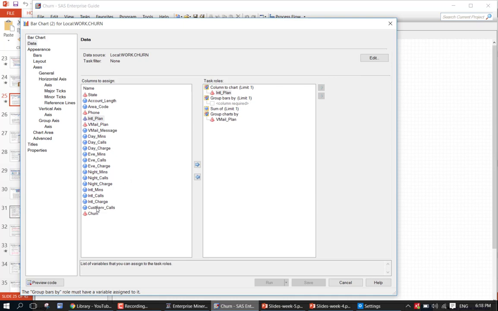And finally, we'll have churn to be the group bars by. Sorry. Churn should be column, I think. Yeah, churn should be column. So rearrange them.